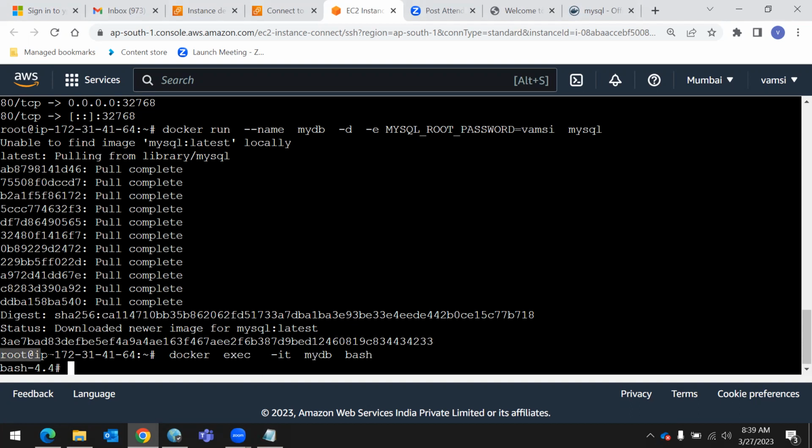Now where we are at, previously we were at the operating system level, right? root@IP address. This is the operating system level. Now you see it is showing bash 4.4. What do you mean by this? We are now inside the terminal. We have now gone inside the terminal of bash, and now we are going to execute some commands.